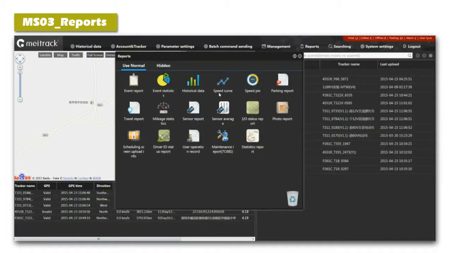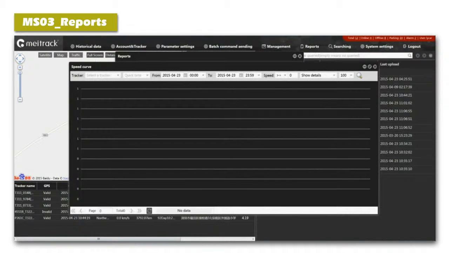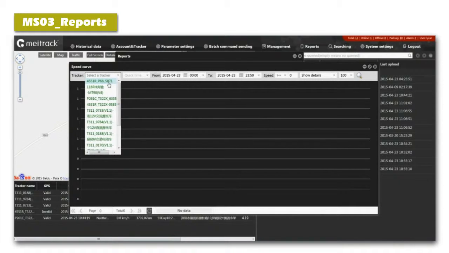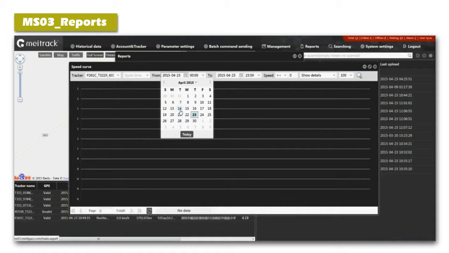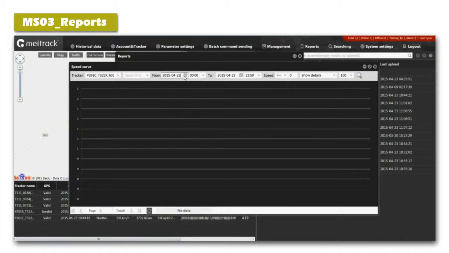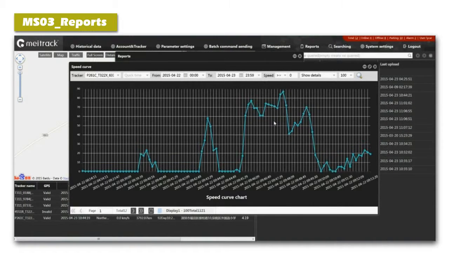Now we're going to go over into the speed curve. Here we'll be able to see how fast your tracker is going throughout the day, week, month, whatever the case may be. We're going to choose one tracker here. I'm just going to choose a couple of days back, to yesterday. Not worried about the time, just search, and here it's going to show me date and time and how fast this tracker is going, or the driver, so to say.